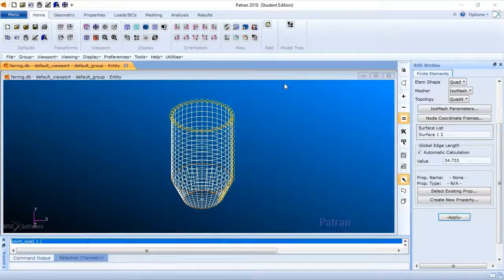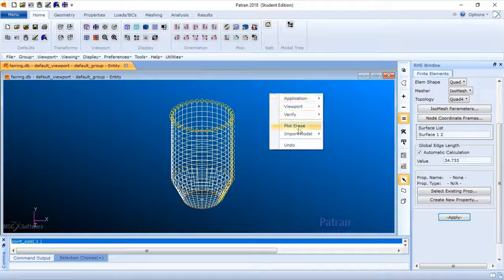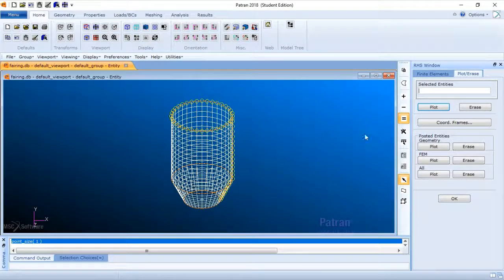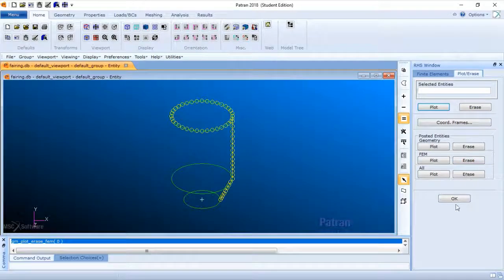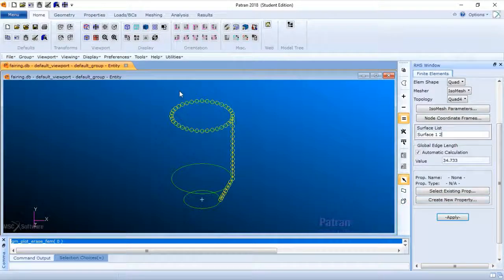To make it even cleaner, we will erase the film. Well, not really erase it, just make it disappear for a while. I will right click here, go to plot erase, and after that erase film. There we go. Now it's quite better. So we press OK, and after that we are going to mesh these horizontal circles with two-node bar elements.